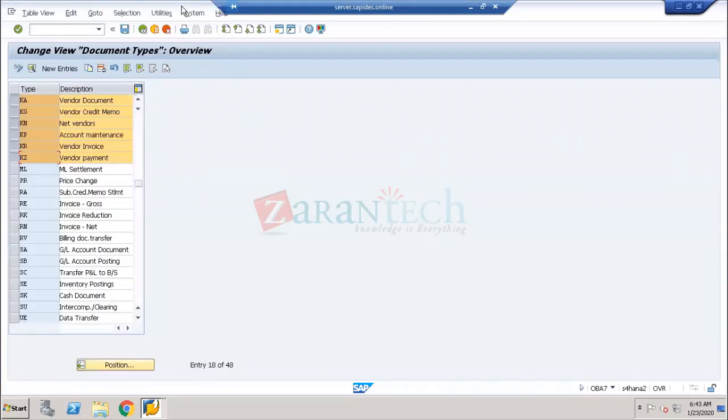I'll go one by one. The first alphabetical character in the document type will indicate the account type. Very, very important. What type of account type it is going to be. The first alphabetical character is the account type, and what follows indicates your document type here.